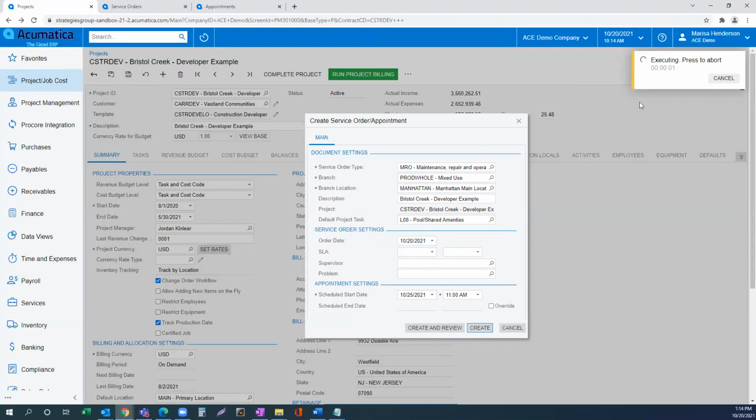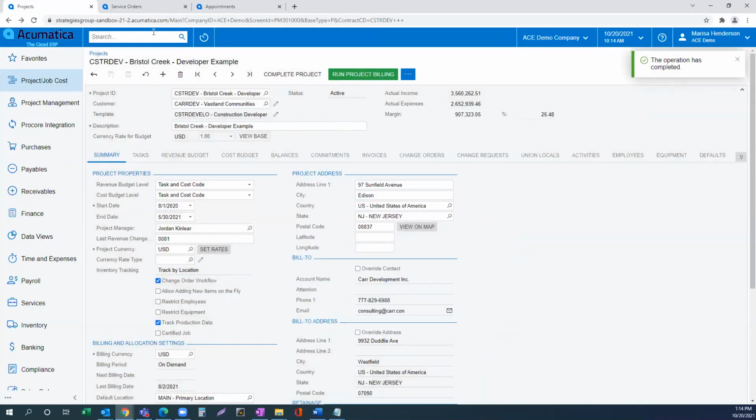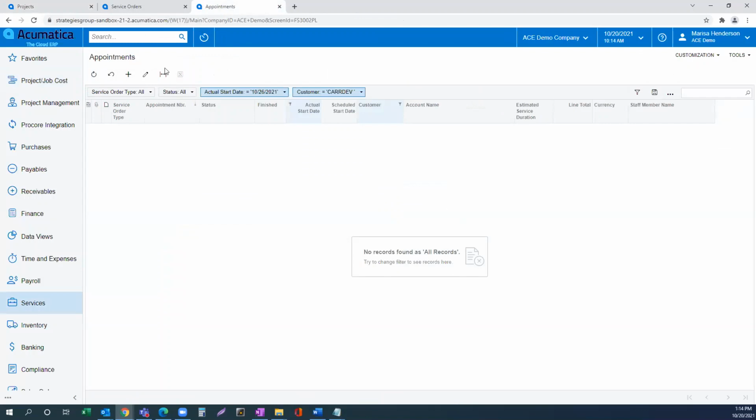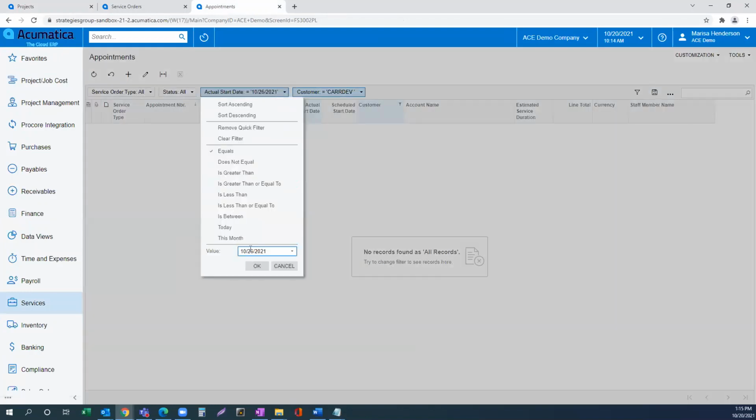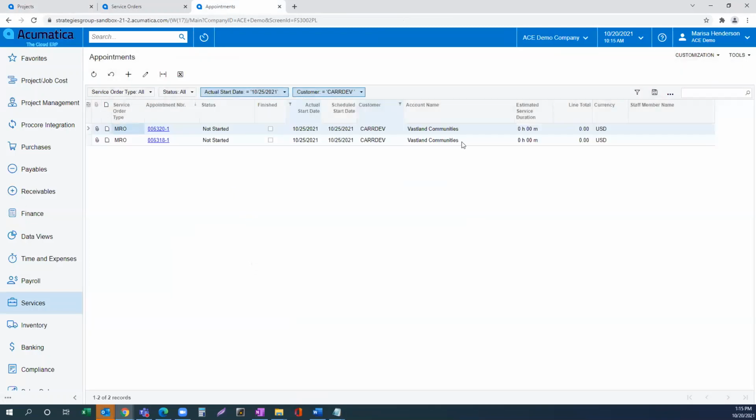A little pop-up shows up here and lets me know my operation is complete. So if I come here to my appointments, I'm going to refresh my screen and make sure my appointment shows up. I think I have it set for the 26th, but Monday is the 25th. So click OK. And now I have appointments set up here in the system.